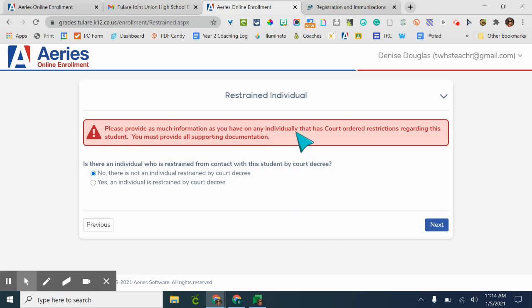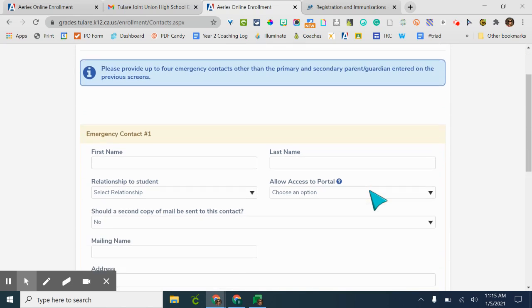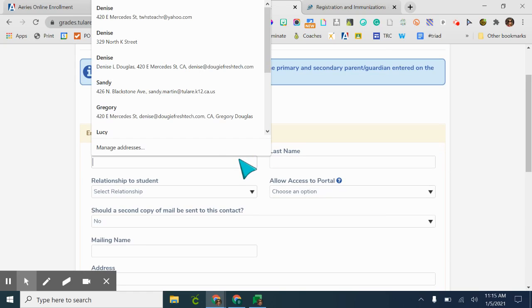And there is some important information on these next screens, and so you're going to want to make sure to read that information and answer correctly. So if there's a restraining order, please let us know, and then click Next. So emergency contact, this is typically someone not parent number one or parent number two. This needs to be an adult, and it can be another family member, it can be an adult sibling, it can be a family friend. And so you would enter that information.